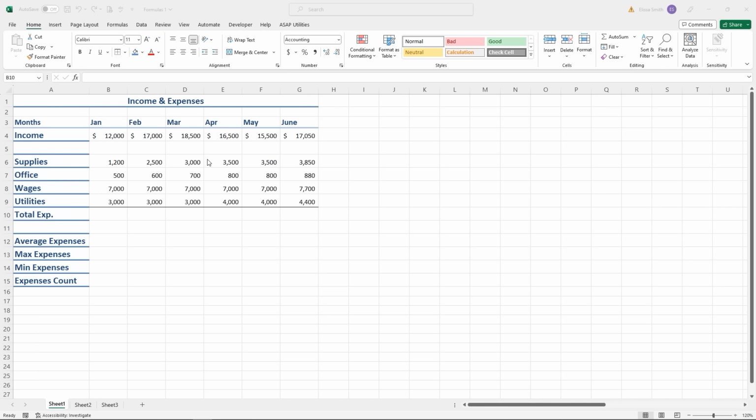The first one we want to do is a sum function. Sum means to add. In this case, I want to add up cells B6 down to B9 and place the answer in cell B10. When you create a function, you always start at the end. So I've clicked in the cell where I want the answer to go.